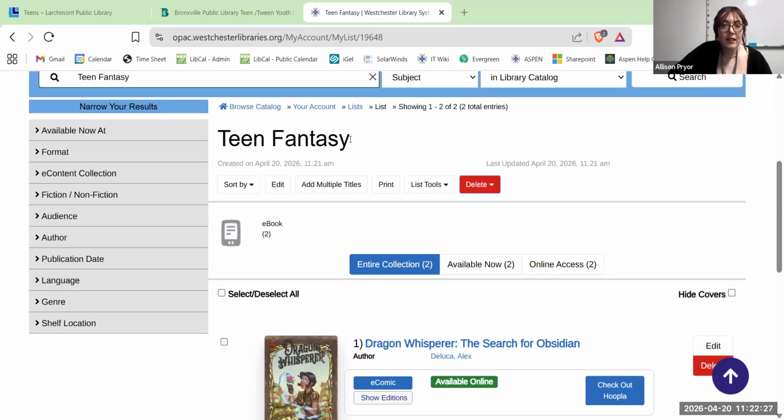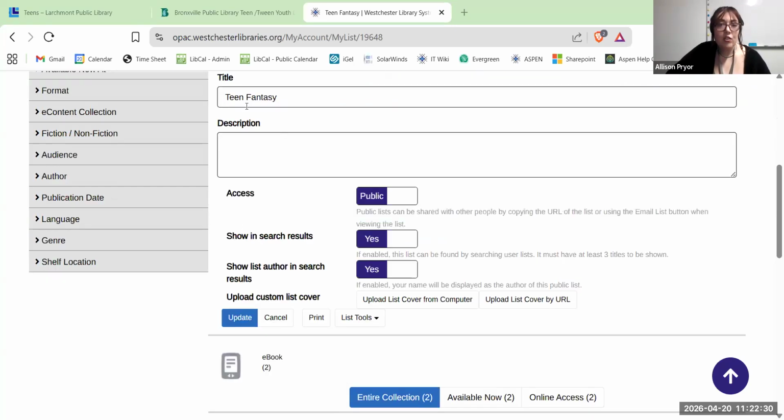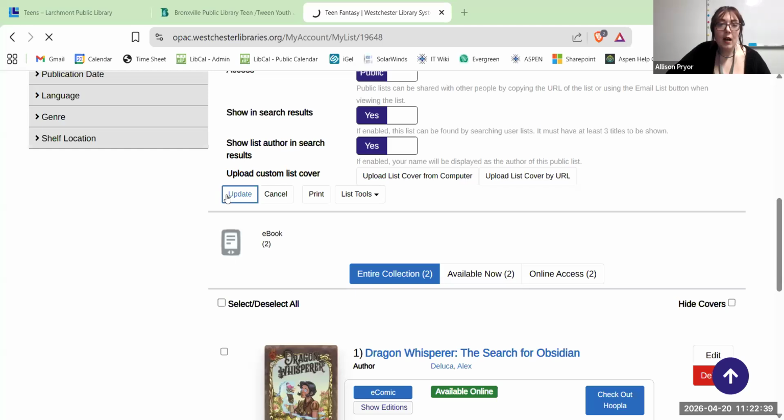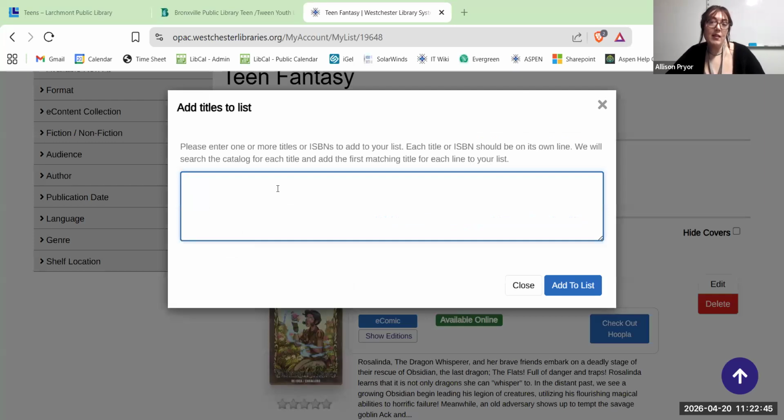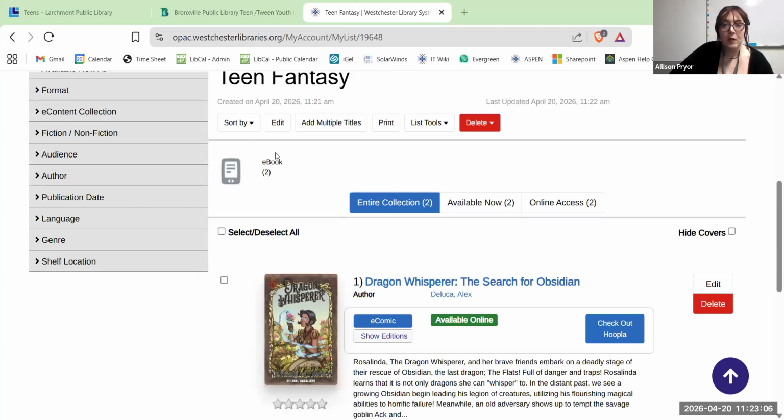For my already existing lists, I can edit this, so I can change the title, add a description, and change the settings as well. And then I can update it when I'm ready. And then to add multiple titles, I can copy and paste titles or ISBNs to quickly add content to my list. So if I've run a report or maybe I've just been creating a list on my own, I can copy and paste that in here very quickly and add to the list. If any titles don't exist in the catalog, Aspen will tell you that it could not locate that specific title.